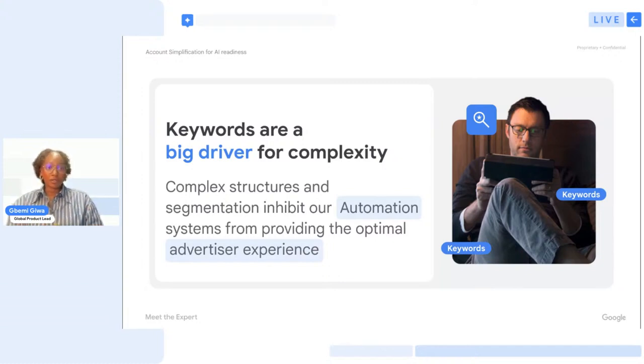One of the biggest hurdles we see today is actually keywords. Shocker, but keywords seem simple enough. But you just choose your match type, your settings, location, and you're all set, right? But we do know that the actual keyword selection and maintenance process takes a lot of work. And in reality, they're a massive source of complexity that's holding back our automation systems.